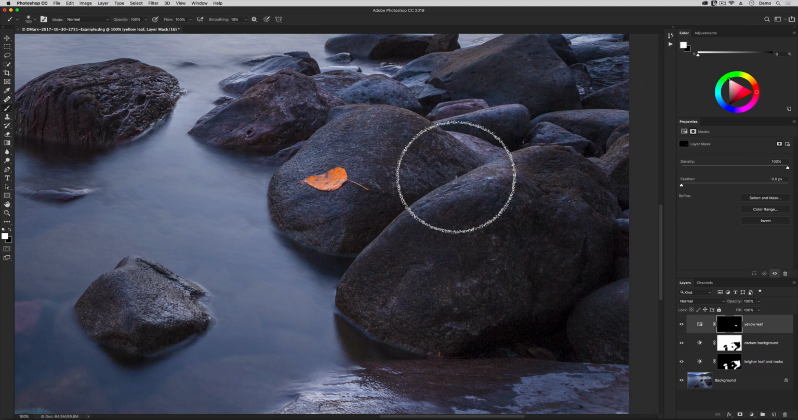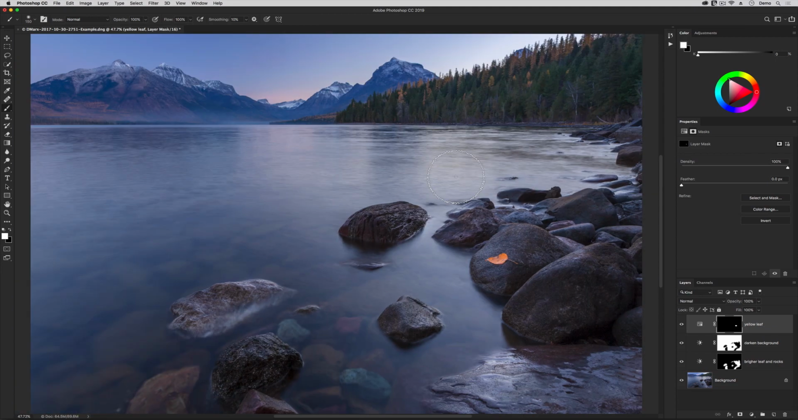Since this leaf is sitting on a gray rock, there is really no need for precision. And watch how much more eye-catching this tiny area becomes when I turn this layer's eyeball on and off.